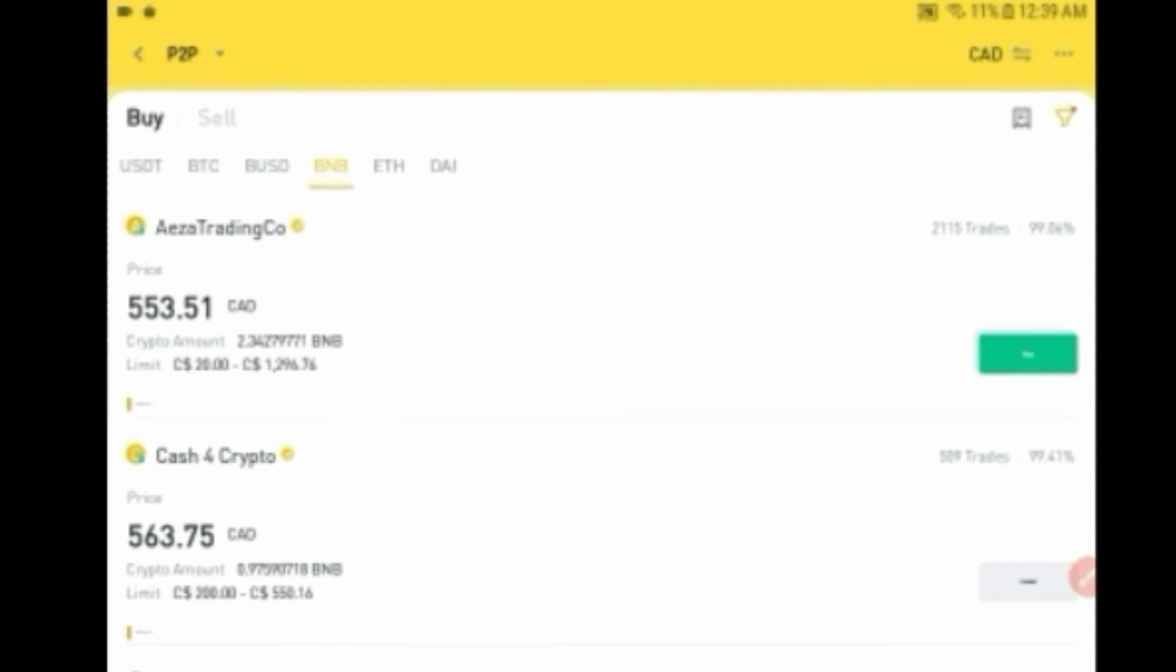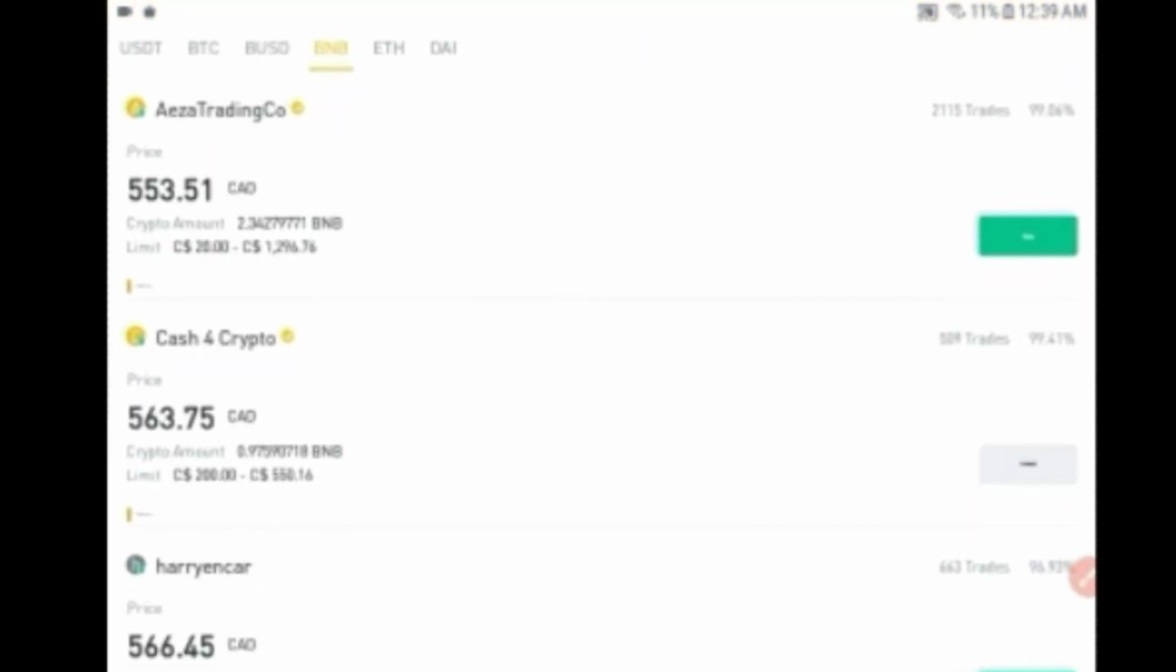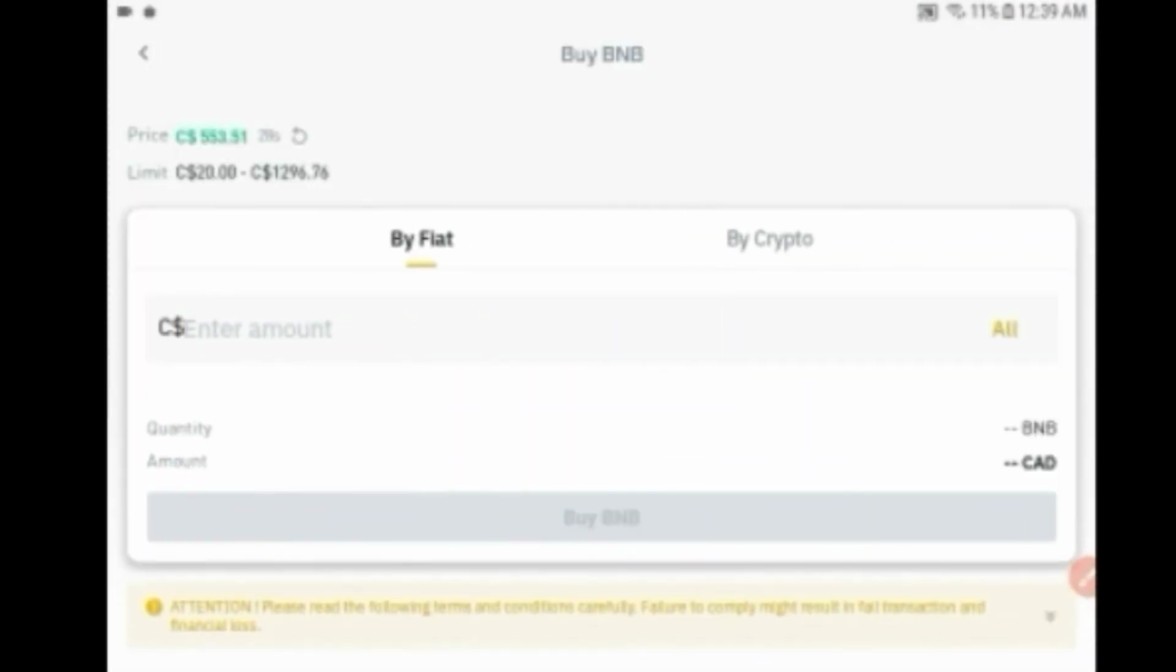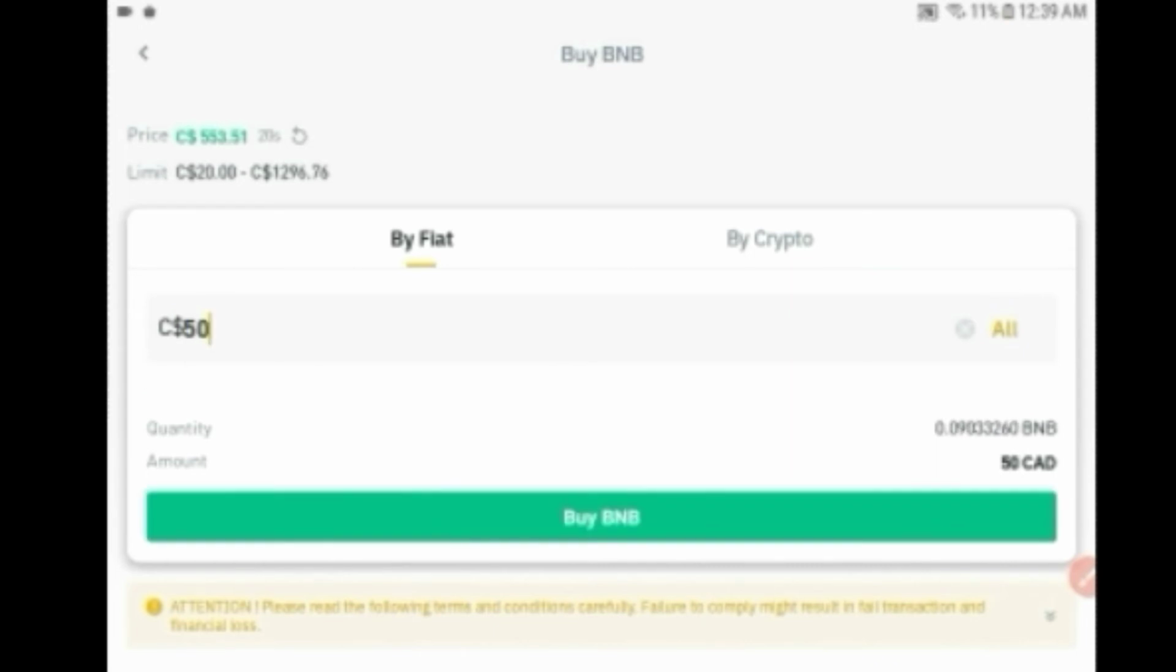And you're back to the page now. So what I'm gonna do now is, because I got lucky and got the cheapest one on top, because I want to buy $50 worth, and this person is selling $20 and up, so I can buy straight from the first person. So I'm gonna click on the right hand corner, buy, and when I click on buy, it'll bring me to this page here, and I'm gonna type in $50 because that's how much I want to buy.